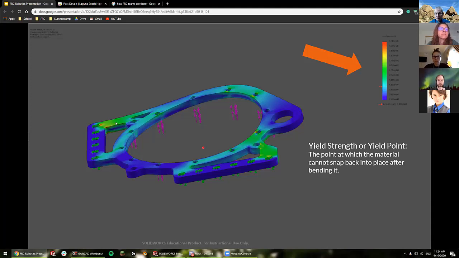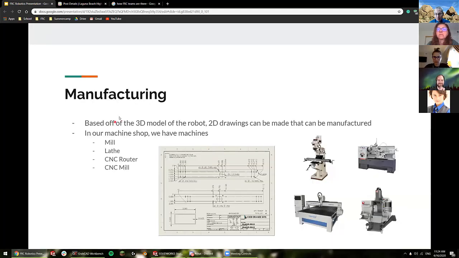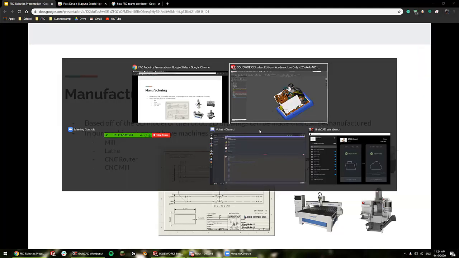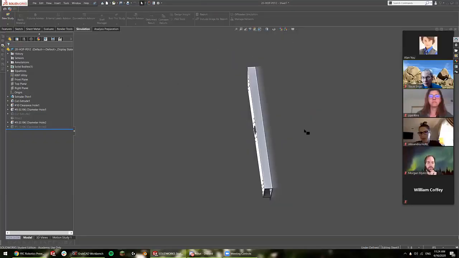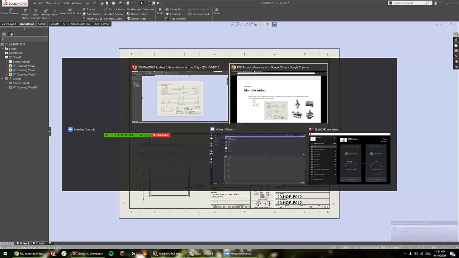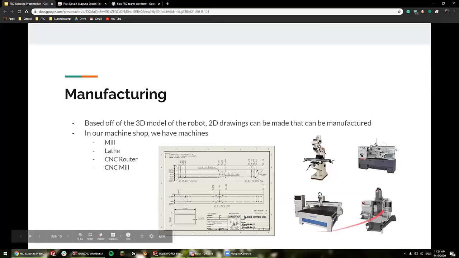So after we CAD, we manufacture the robot. Based off of our 3D model, we make 2D drawings. I can show you right now. So this is my 3D model of a part. And then after that, I turn it into a 2D drawing, which makes it easier for manufacturers to create it. So in our workshop, we have different tools, different machines, and these machines allow us to create custom parts.